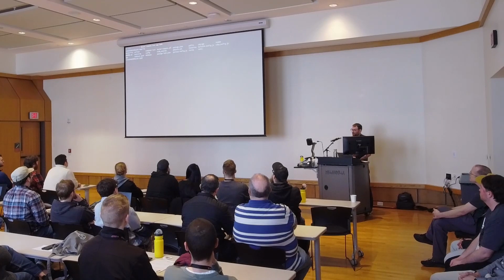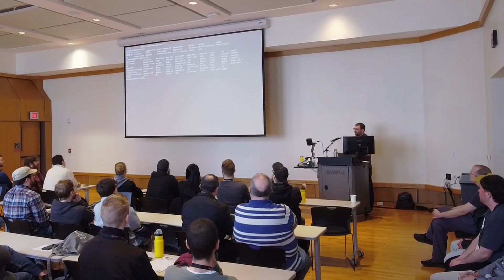So like ls, I see all my files. I can do ls etc to list out the etc directory. And you can see this is a totally separate file system. All of this is within the container. So these aren't files that are on my computer.